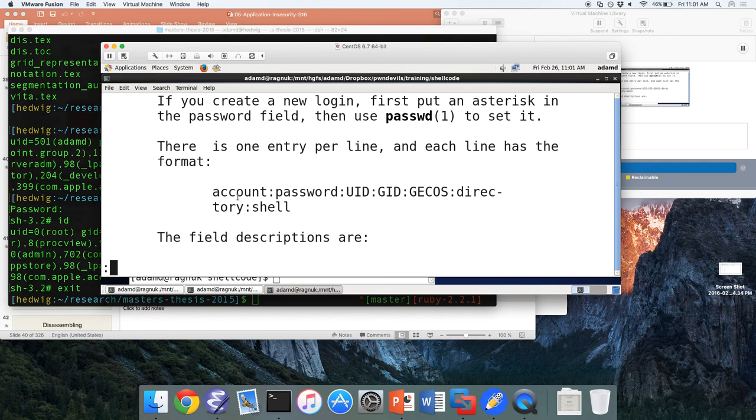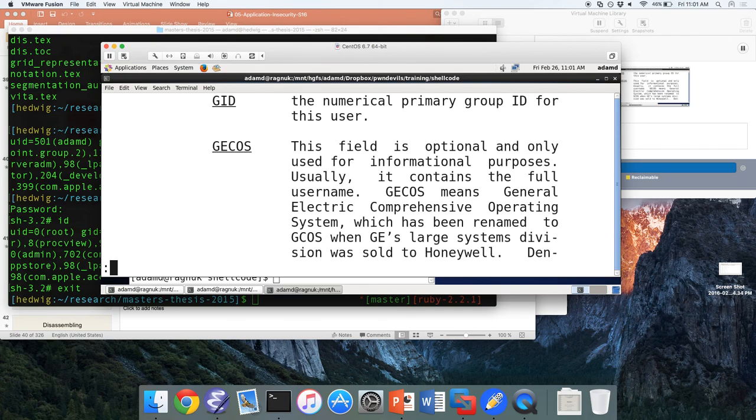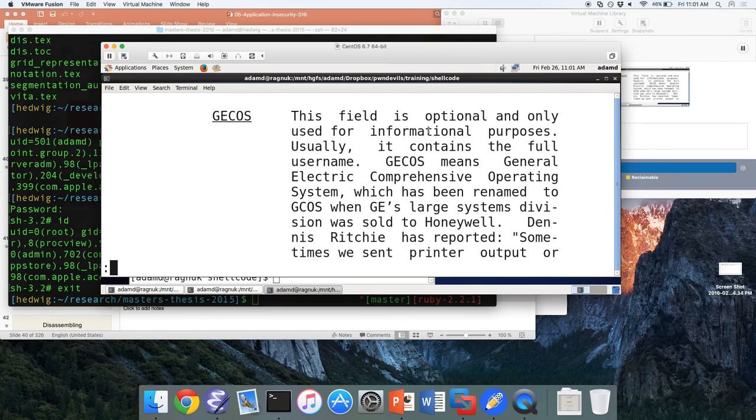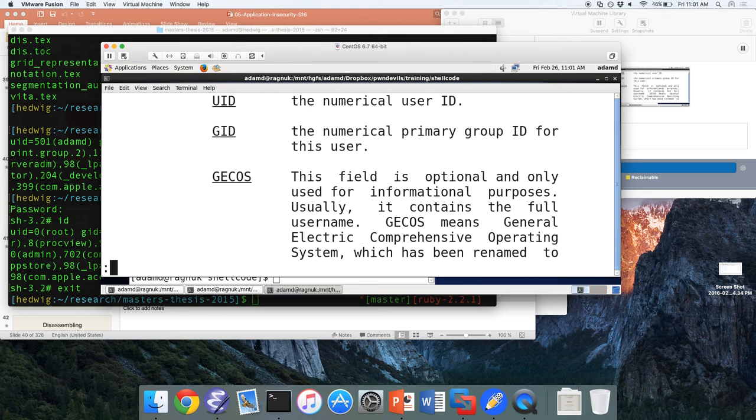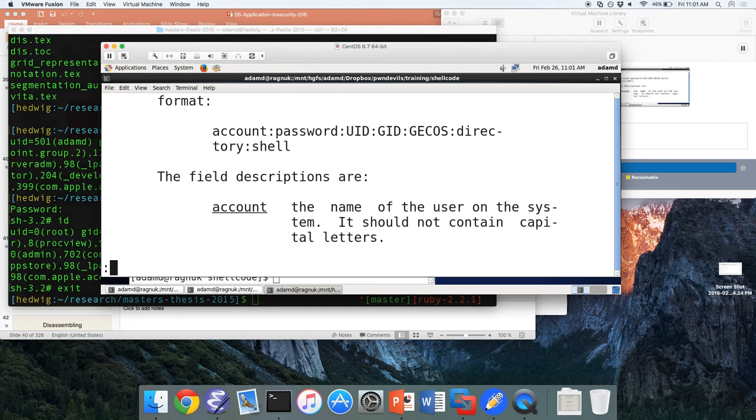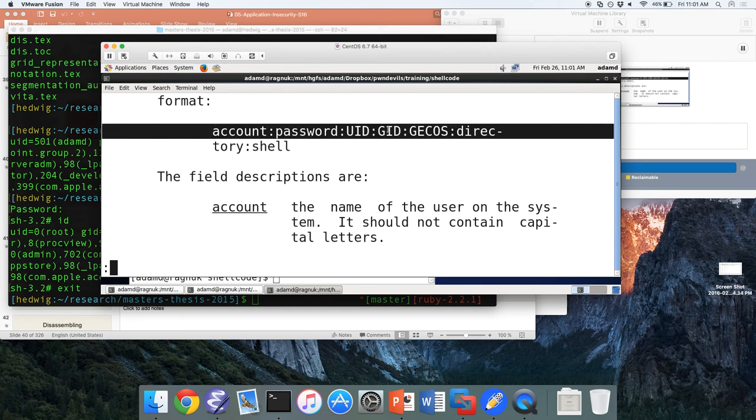So we have account, password, user ID, group ID, and GECOS, which is an optional field used for the full username. That's the General Electric Comprehensive Operating System, which makes sense of why it's called that. So that's just the name. After that is the user's home directory, and then after that is the user's default shell.